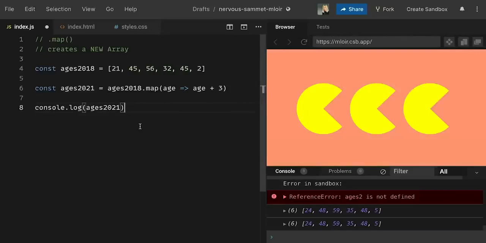Remember, it does differ from for each because it creates a new array. Have a go at doing map again if you want. Have a go at doing this one. Just make sure you know the difference. It's super, super important. Okay, let's try this out again.